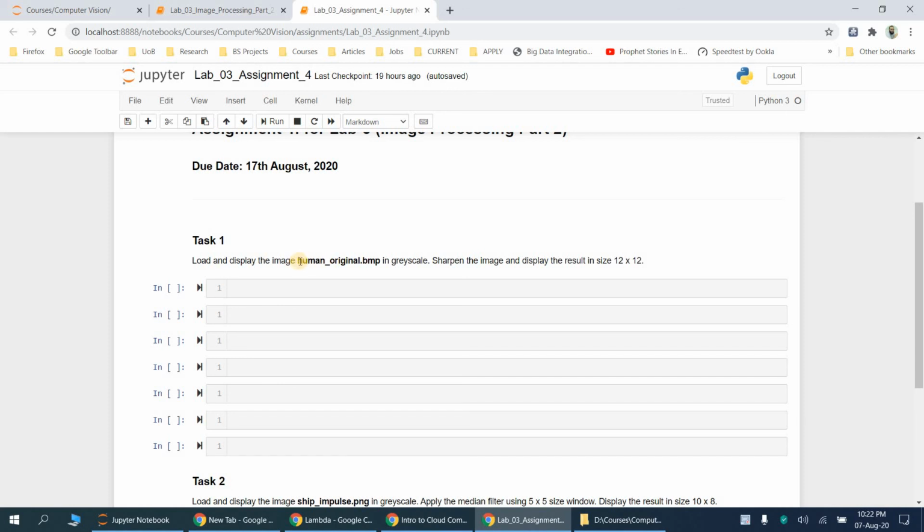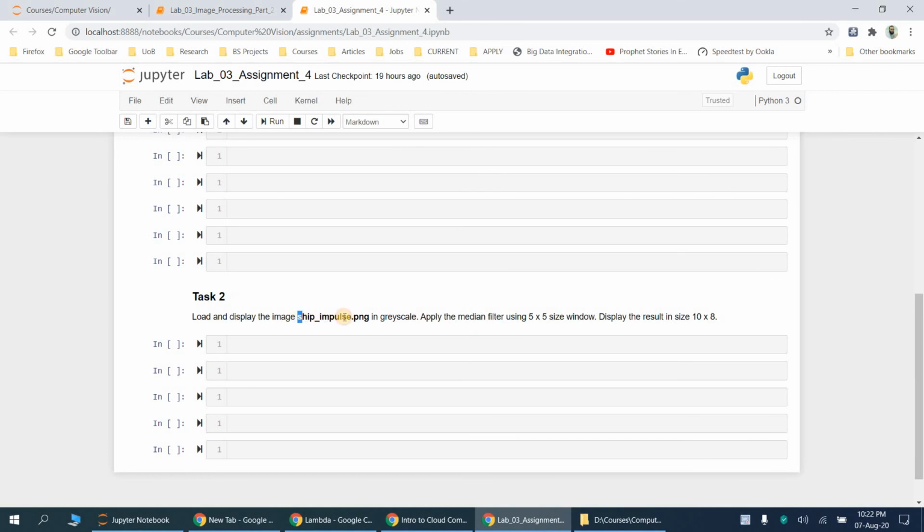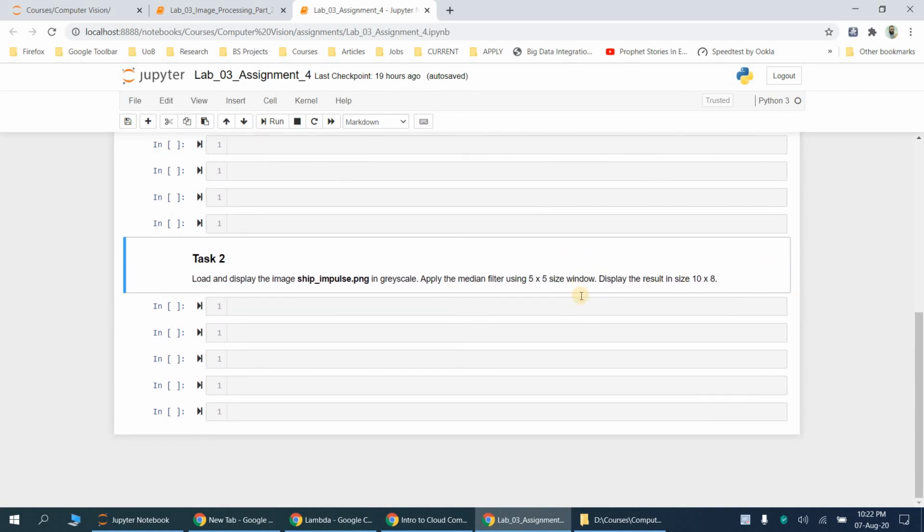Task 1: you take the human original.bmp image in grayscale and try to sharpen the image and display the result as a 12 by 12 size image. The second task: you take the ship impulse image, which is an image of a ship with impulse noise, and you try to remove the impulse noise using the median filter. You will use a window size of 5 by 5. The displayed result should be this size. Clear? So these are your tasks.